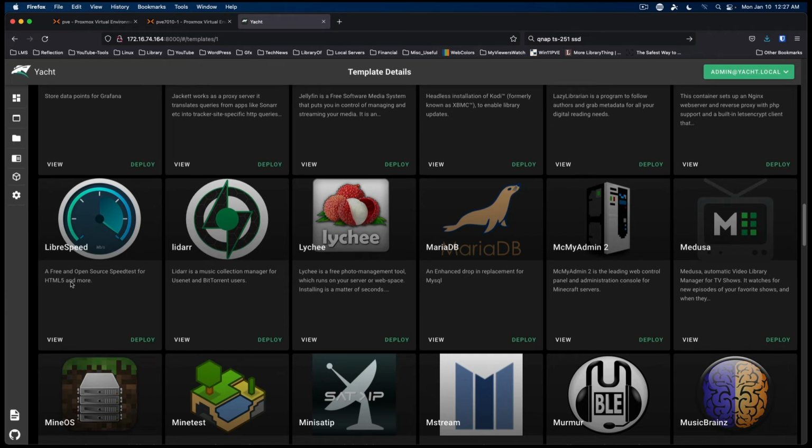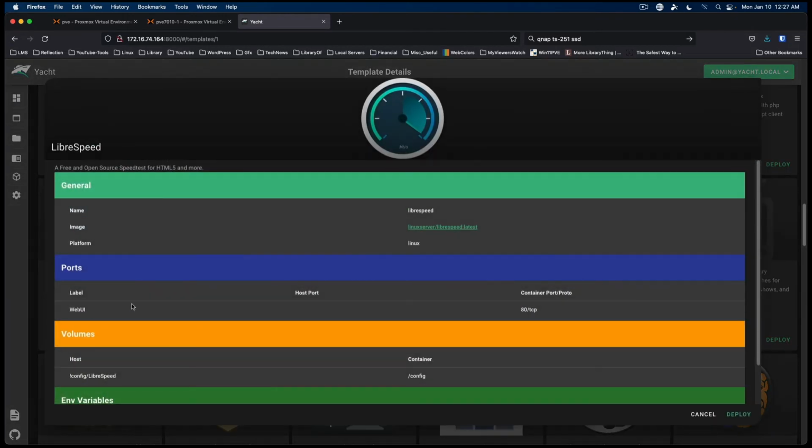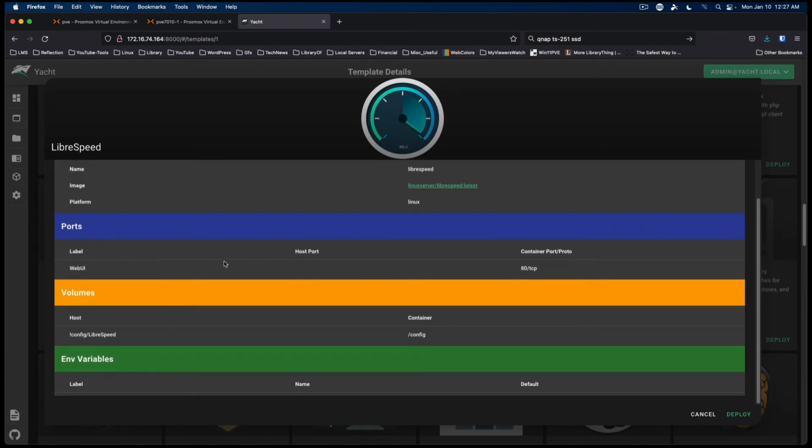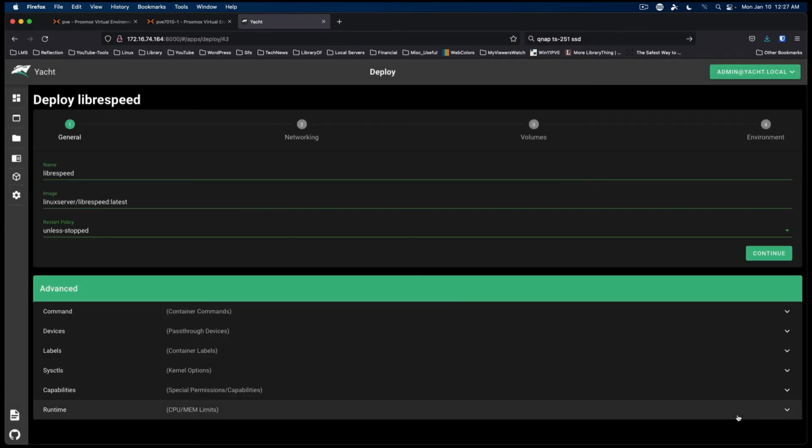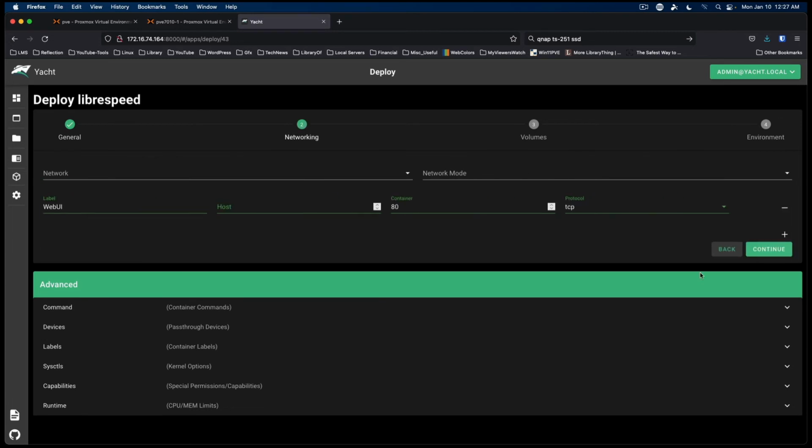And so we'll take a look at LibreSpeed right off the bat. Free and open source speed test for HTML5 and more. Name LibreSpeed. It's a Linux container. Ports. Guess we can just go ahead and deploy. And it's going to walk us through this little wizard, which is cool. Next.